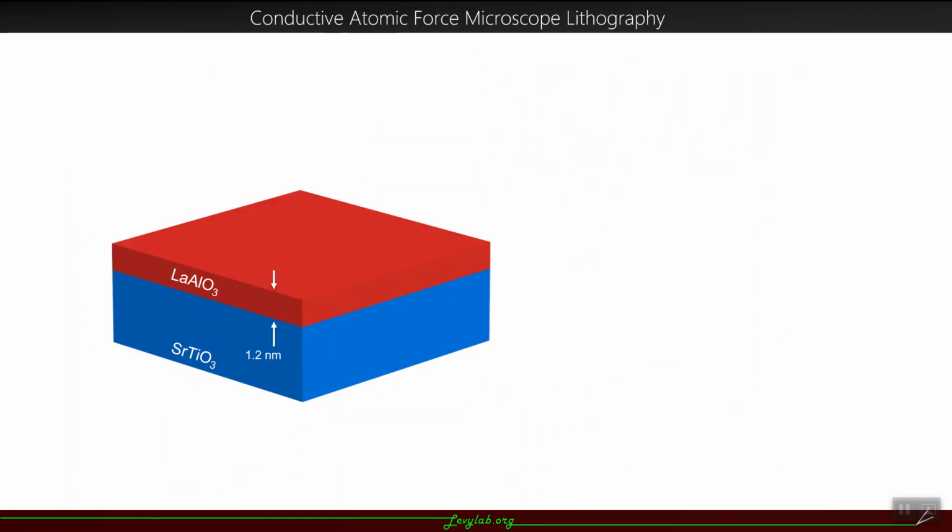In our group, we developed a method to locally modulate this metal-insulator transition, and that is conductive atomic force microscope lithography, or CAFM lithography, and it works something like this. We start with LAO grown on top of STO at the critical thickness, and then we pattern contacts, and they have contact to the interface.